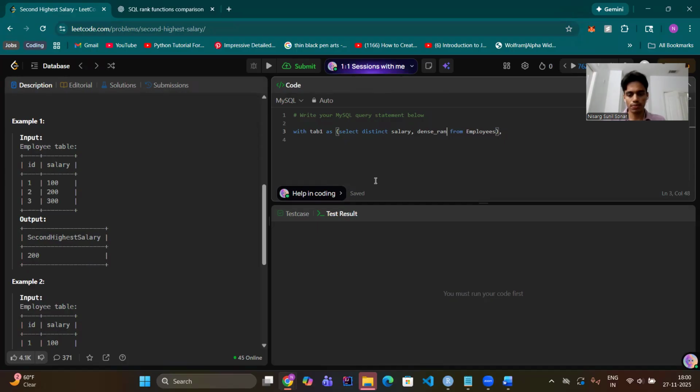We are not doing any partition. We just need to order by dense rank over, I hope this is the syntax. Okay, over order by salary descending. Looks good to me. Need to name this column as RK. So dense rank is the function over order by salary descending. I hope syntax is correct.